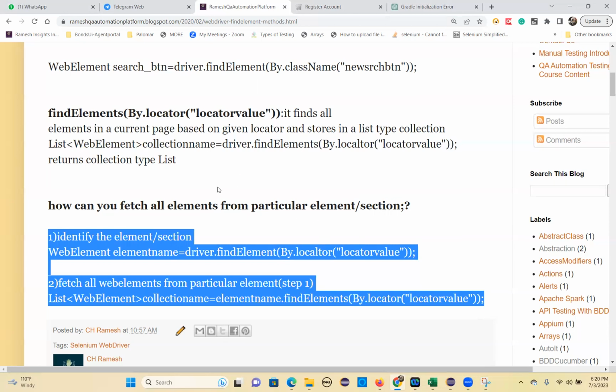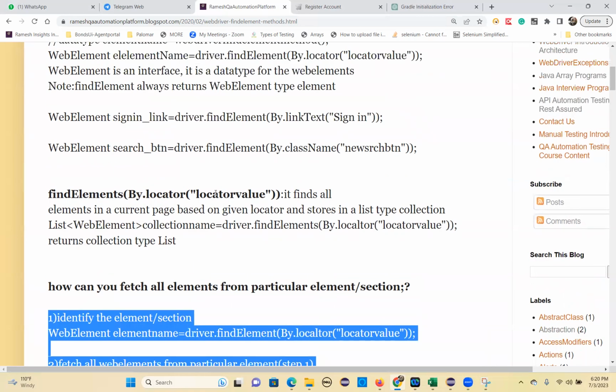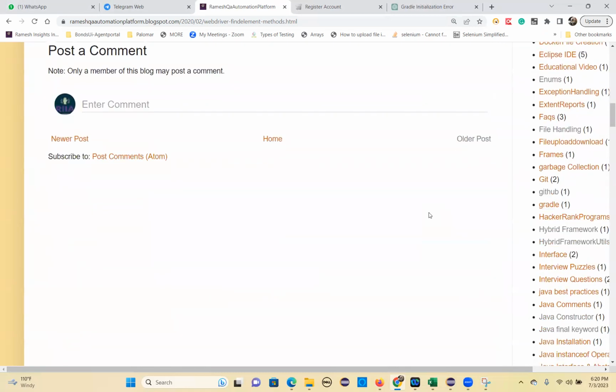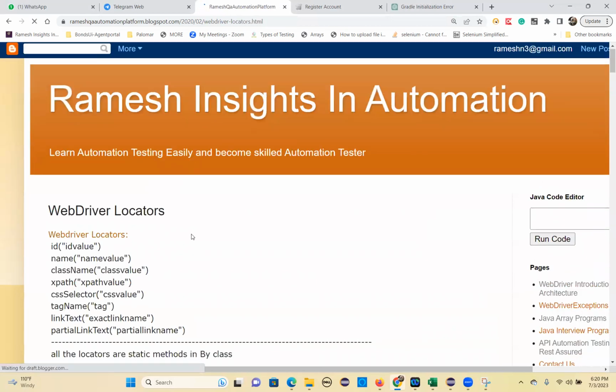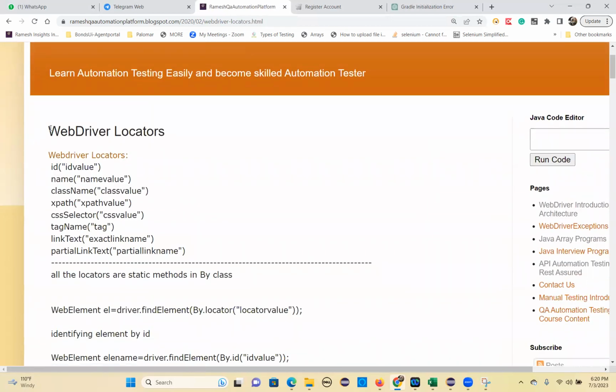Okay. That's all about how to identify a single element and a group of elements. Any questions before going to the next topic, that is how to identify the elements using locators, WebDriver locators? That's the next topic. Any questions on the previous topic?